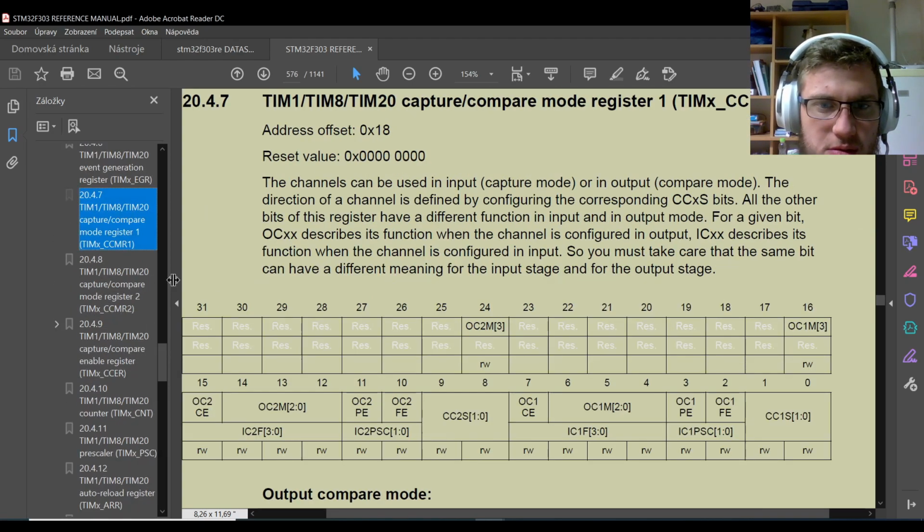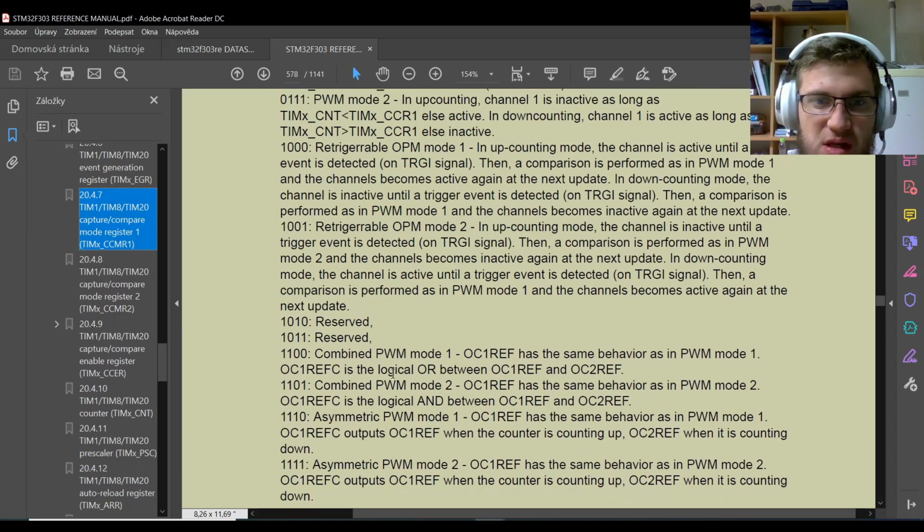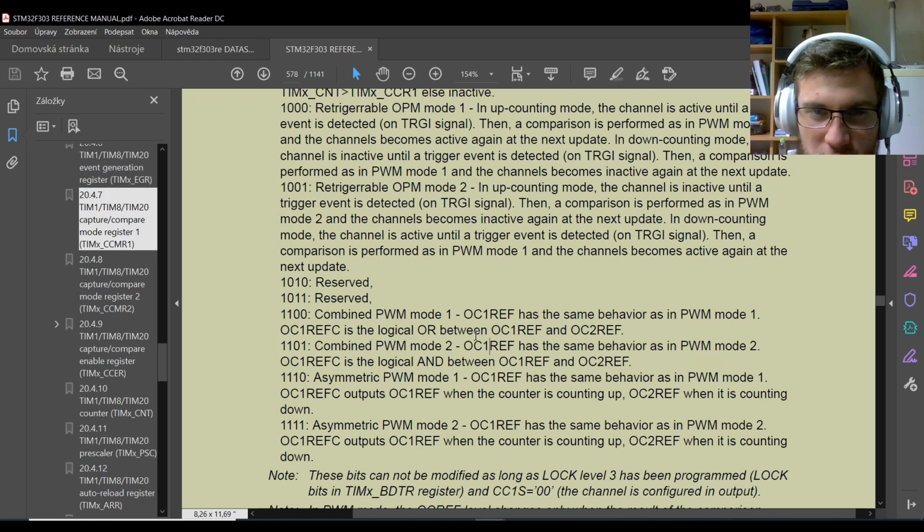It's over here. And here are the combined PWM modes. Combined PWM mode 1 has the same behavior as PWM mode 1, and the output compare signal is the logical OR between OC1 and OC2 ref.